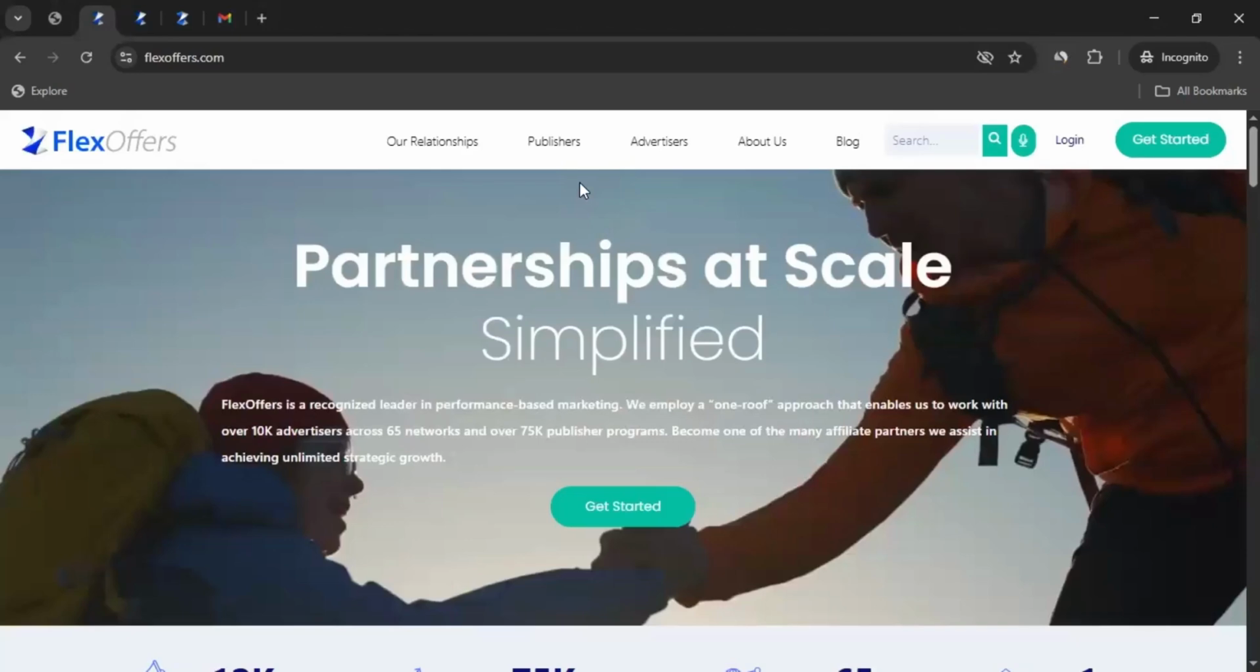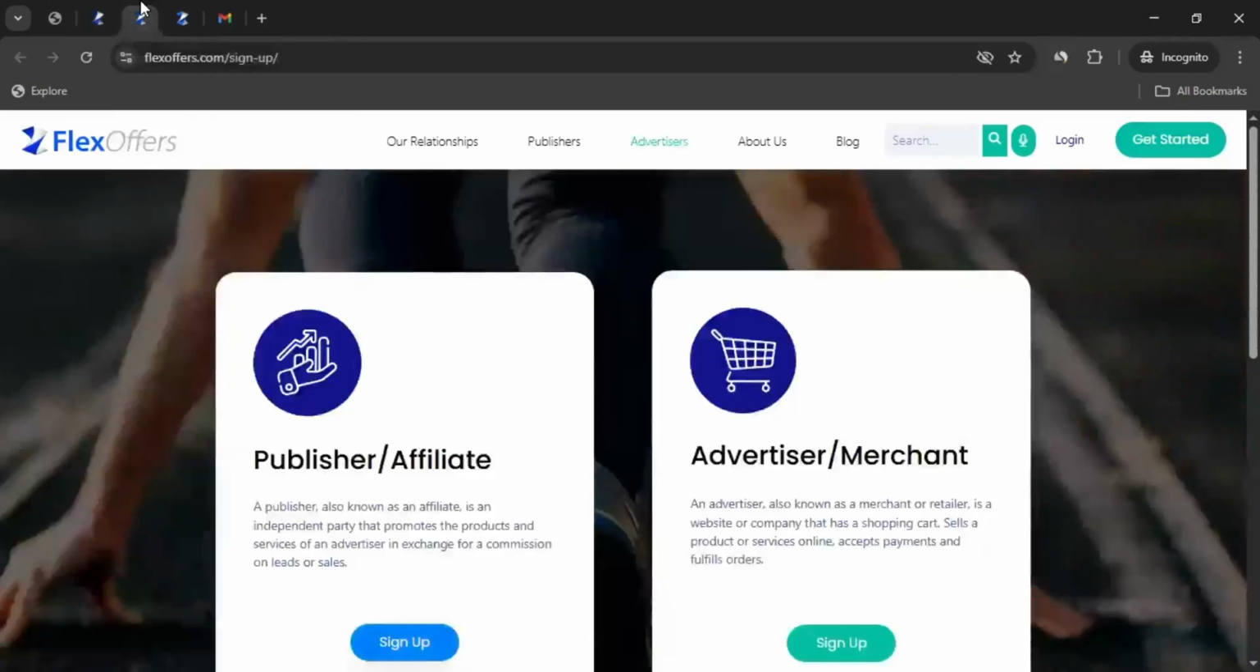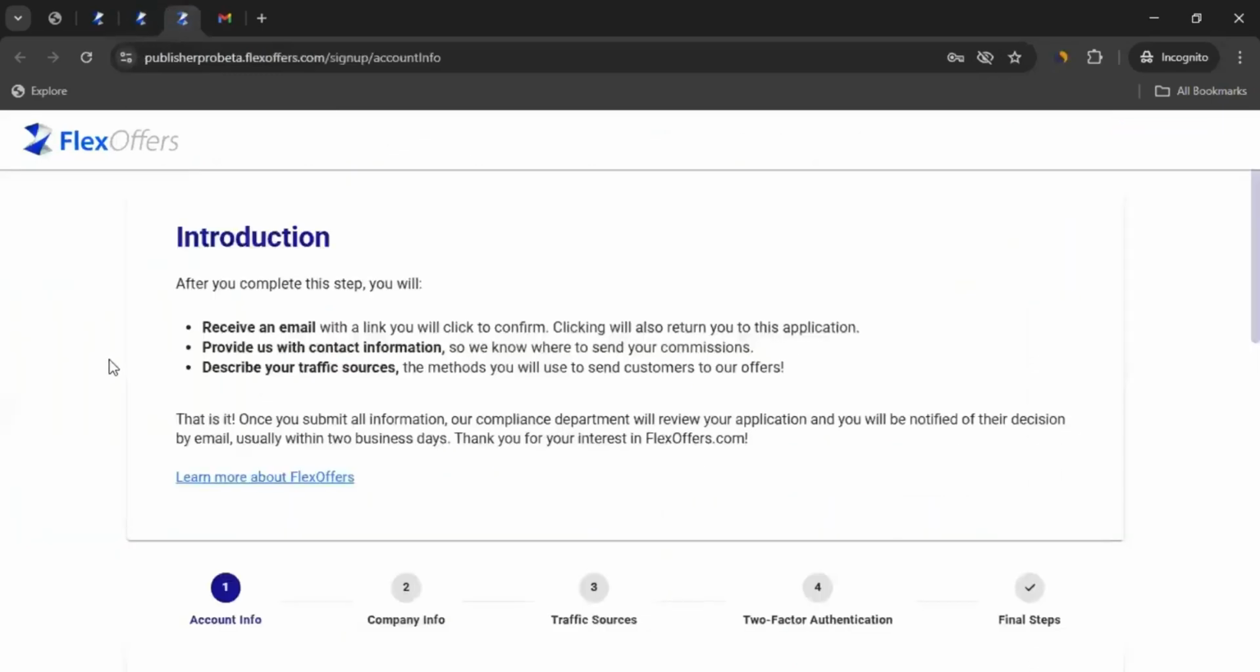How do you create an account with FlexOffers? I mean the publisher or affiliate account. For that, you can click on Get Started, which will take you to this page. Over here, you can click on Sign Up for Publisher and Affiliate, which will take you to the sign up process.